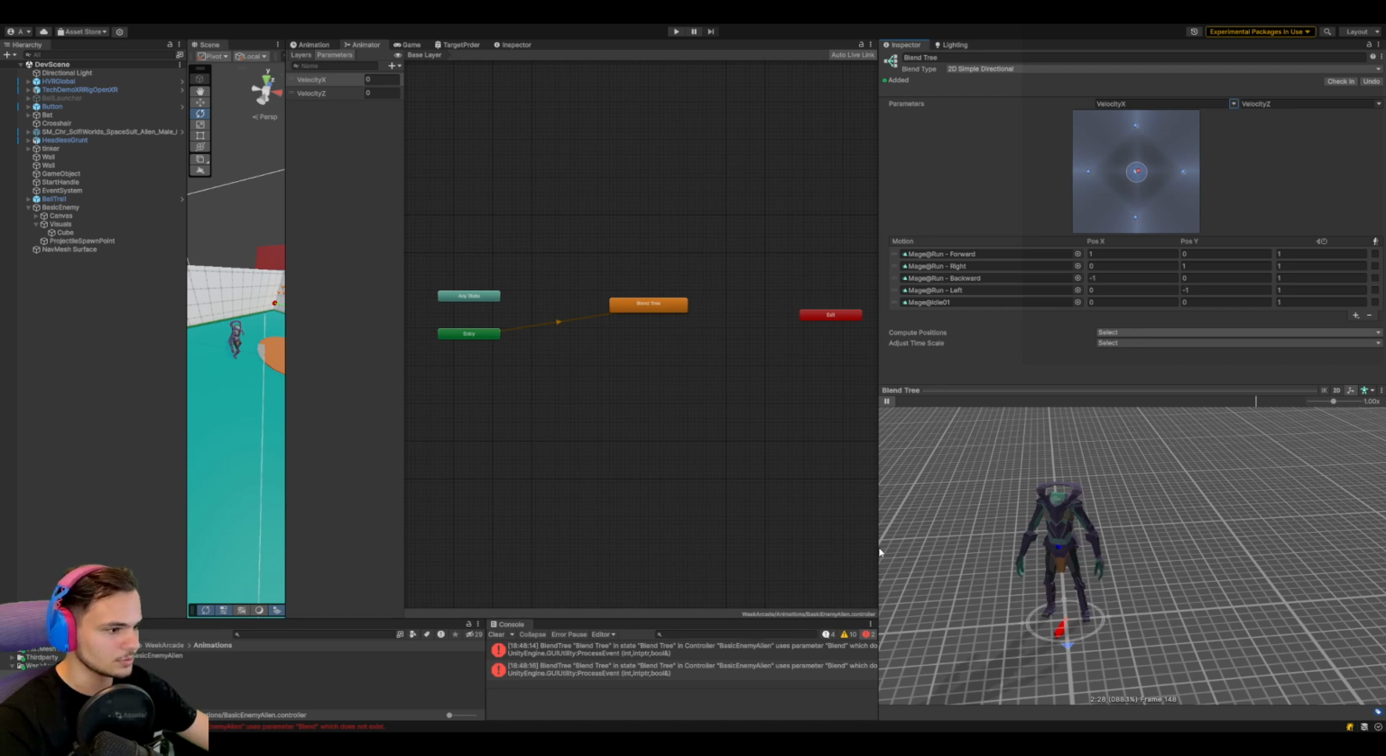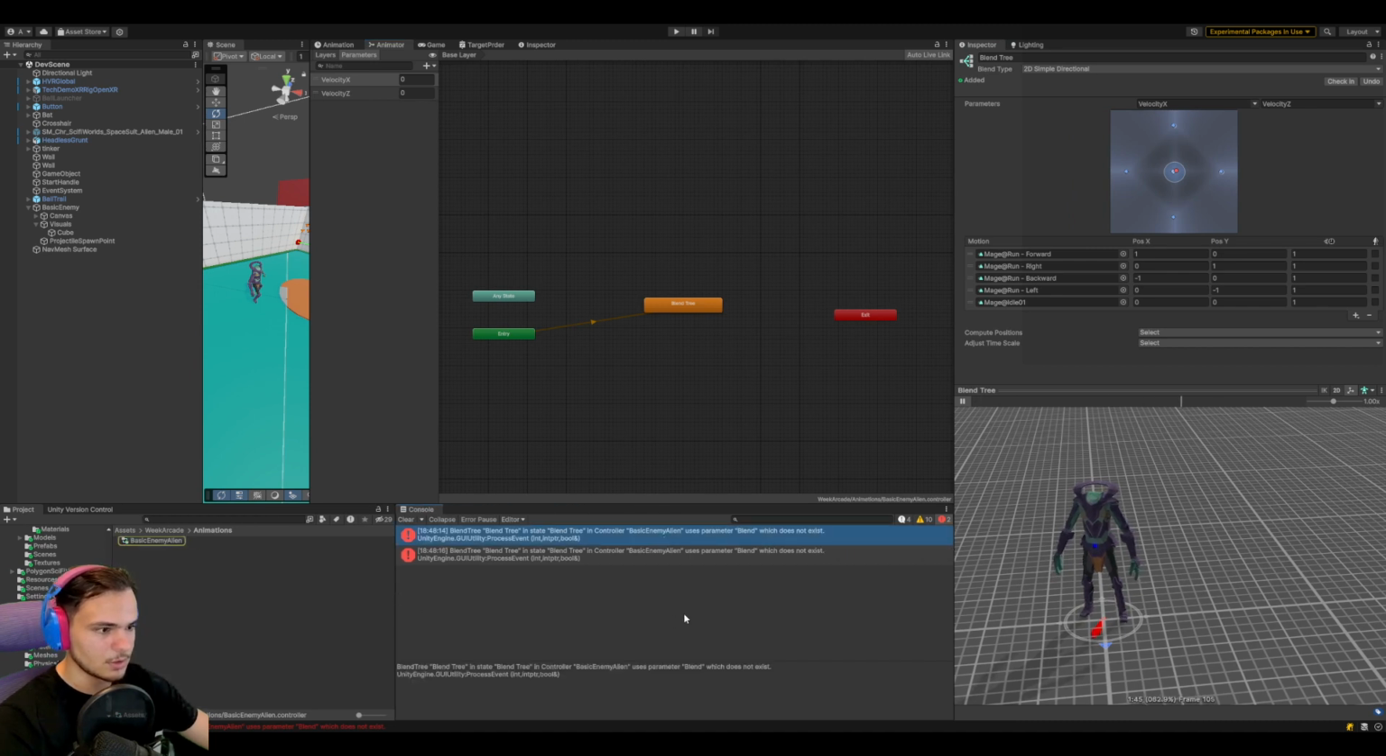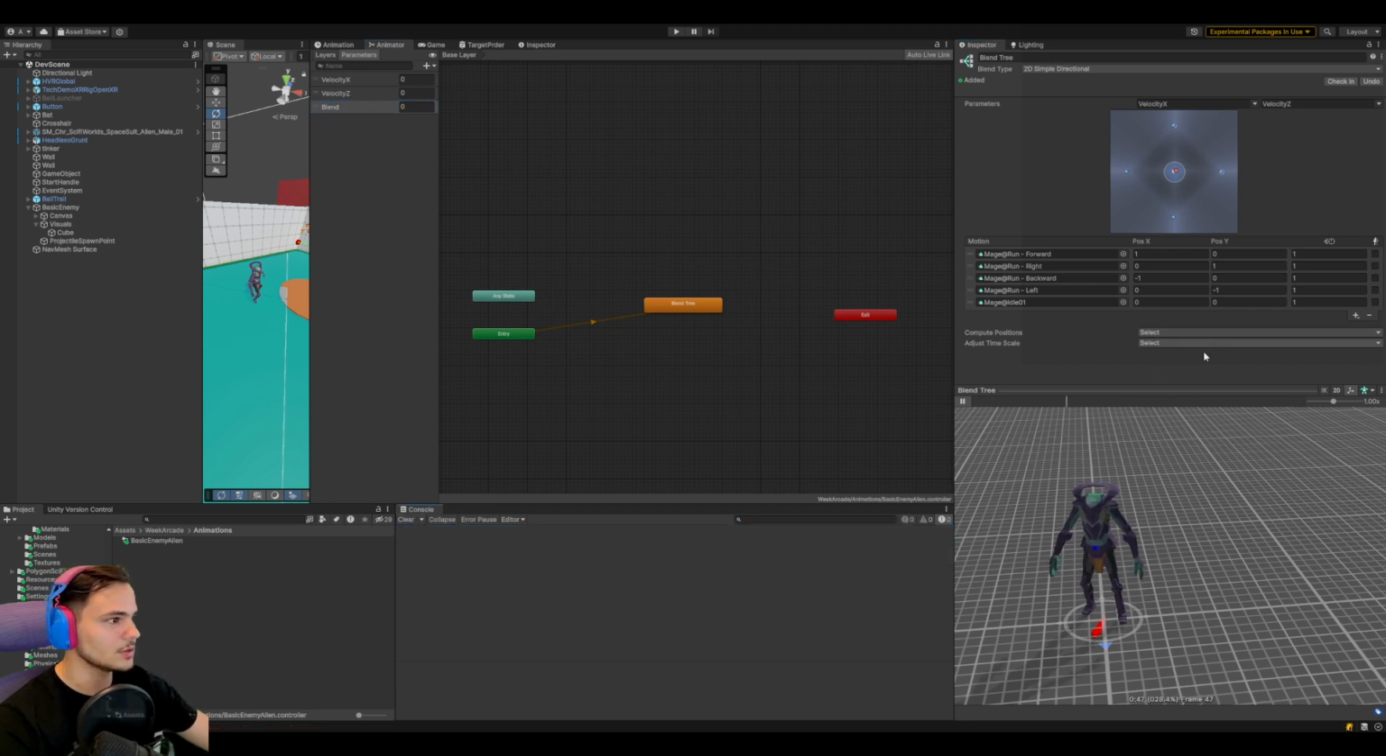Oh, okay, so it says something here in the console. Blend tree and state blend tree and controller uses parameter blend, which does not exist. Okay, that's the one I deleted. That's my mistake. Let's clear this, I guess. And next position. No? You give me a warning? And distribute the motions of blend tree, they all have same threshold value.